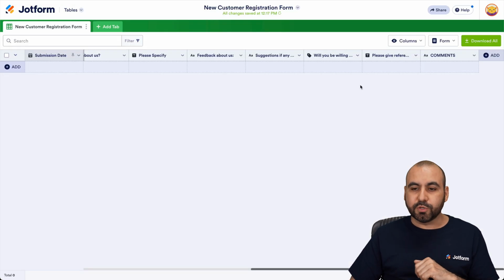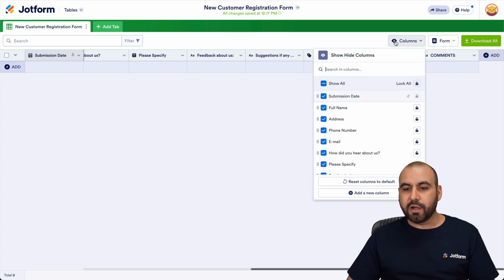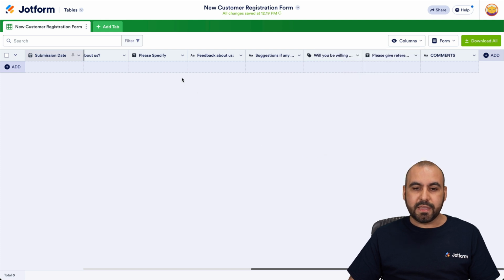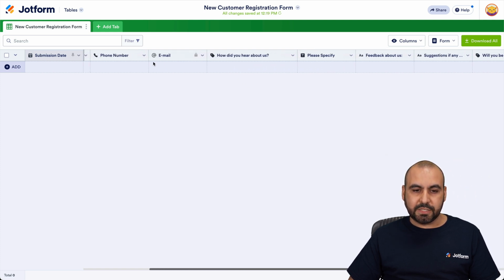Let's go into Jotform Tables. Now in this section, I can go ahead and lock the column. If I click on columns, we have this little lock feature right here. So let's just say that the email, you don't want the team members to manipulate the email. So we're going to lock it and the email won't be able to be edited. So let's go into email.